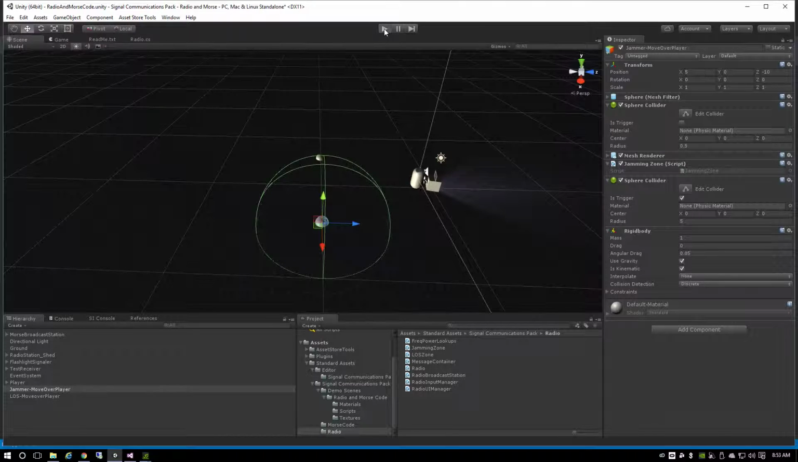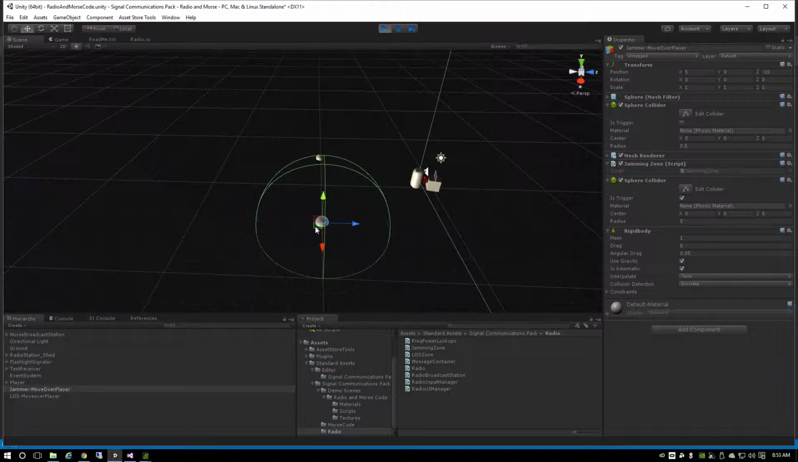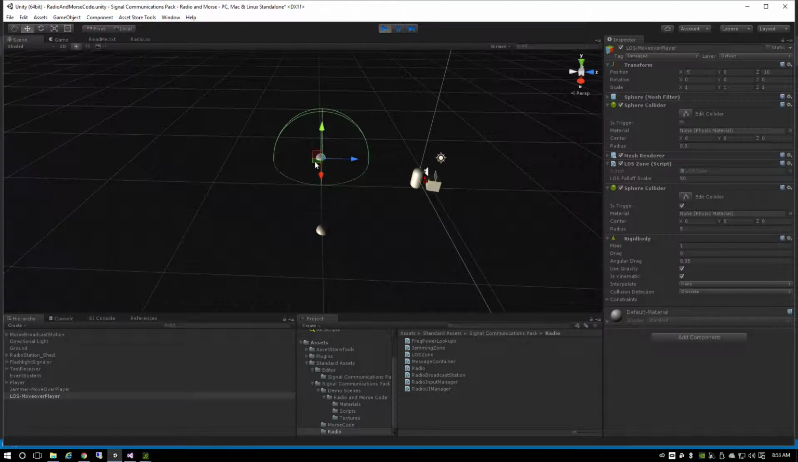Now when we play it, turn that down. So then if you grab this jammer, you put it on there, and it just doesn't work. And then if you go and you grab the loss of signal zone, you'll get your signal fall off.